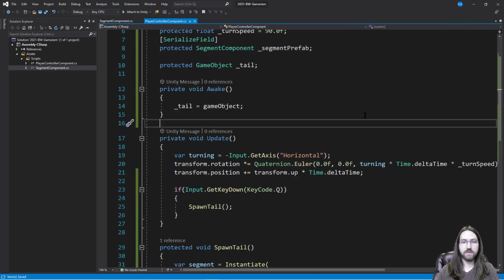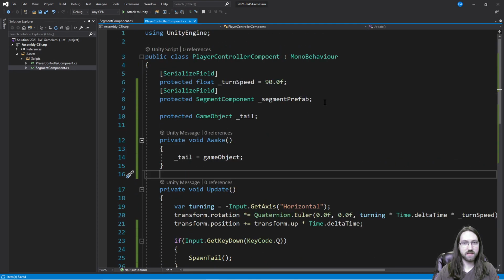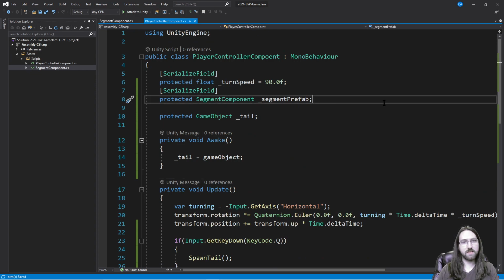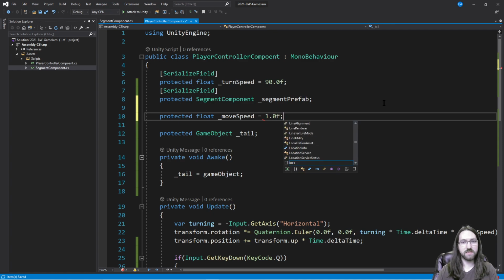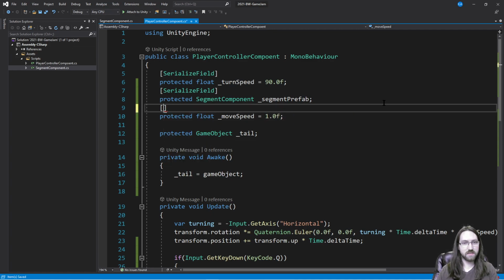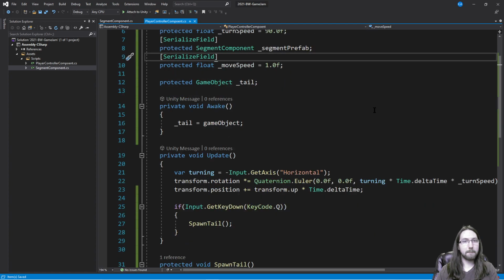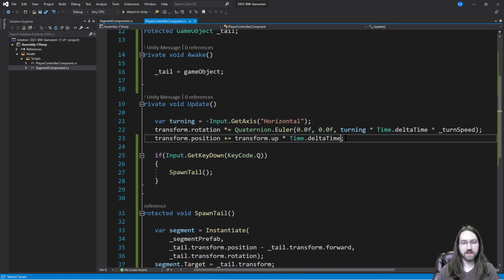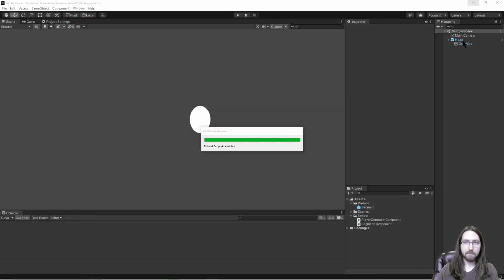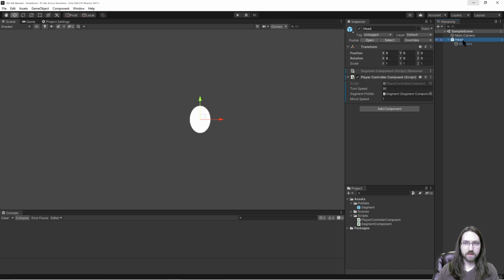So what we can do is we can set the movement speed for the player, and that should help with everything. So we'll say protected float move speed. And I don't know, we'll say 1 is the default, and we can serialize. Let's say this times transform.up times Time.deltaTime times the move speed, so whatever that might be. Okay, and then let's set the move speed to, I don't know, 4.